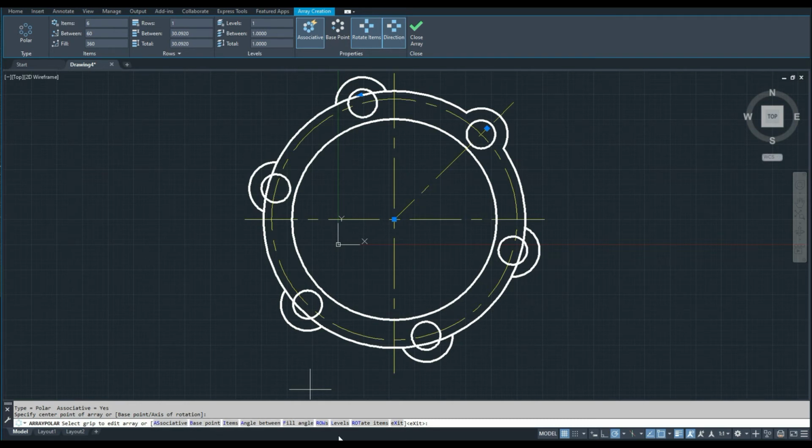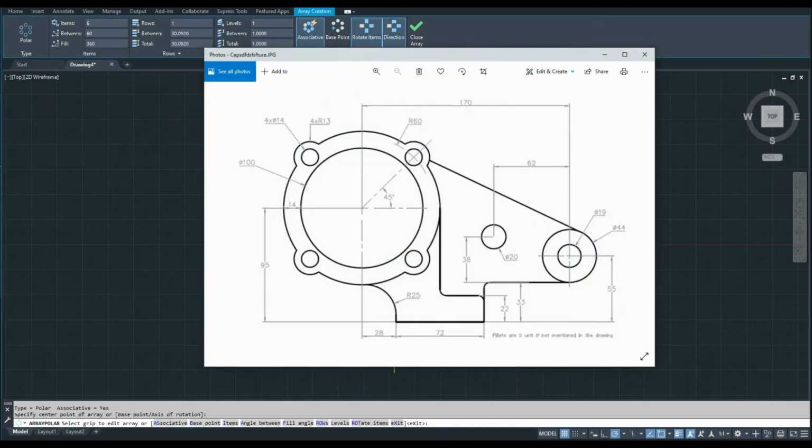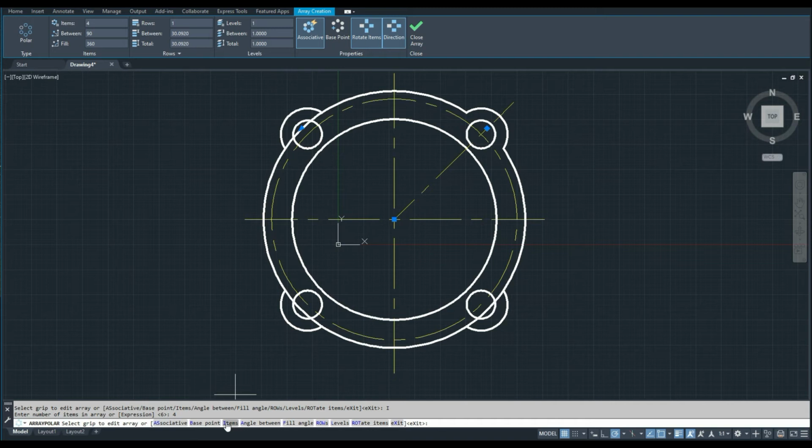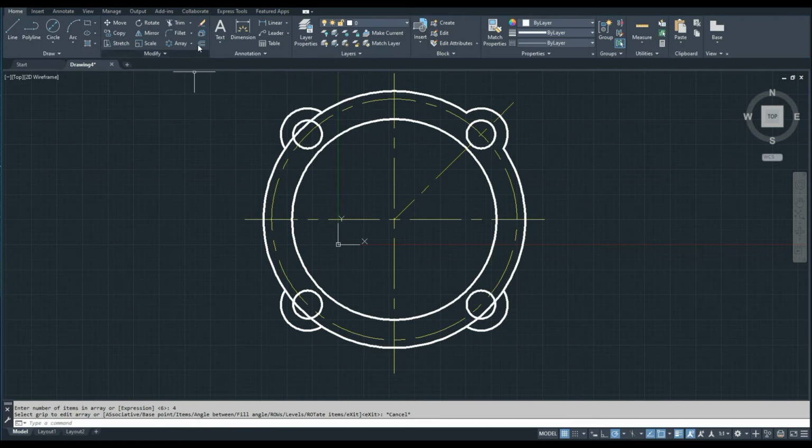Let me select items. By the way, how many items do we have here? We have 4 items. So I will select items, number of items, just 4. Enter. AutoCAD will copy them 4 times with the original one. Now we should go back again and go to trim, select this circle, and select this arc, and this arc, and this arc.